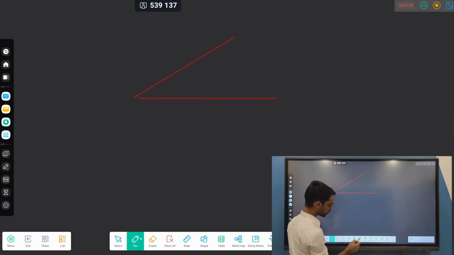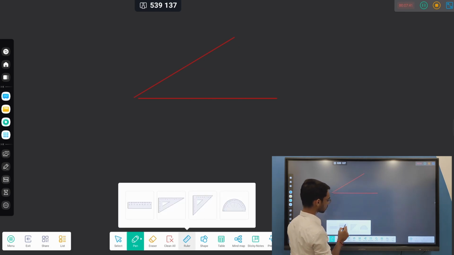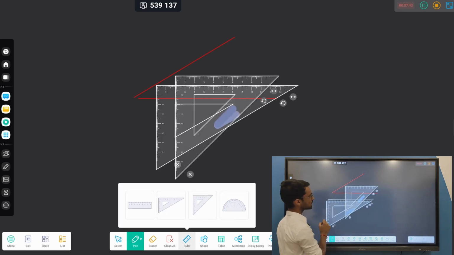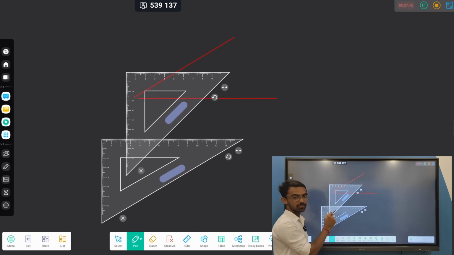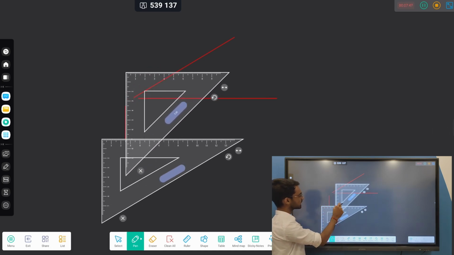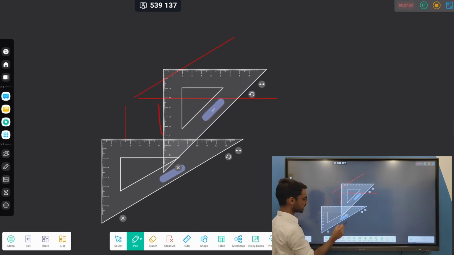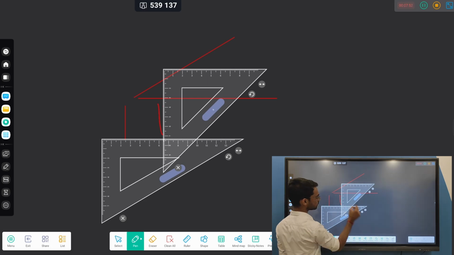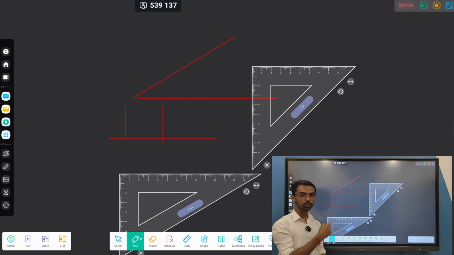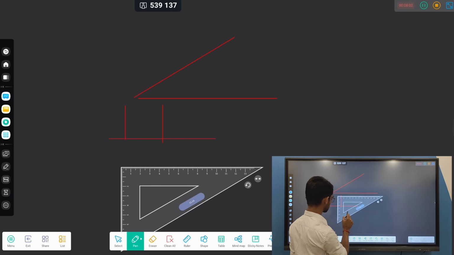Moving on, here you have your set squares. Using set squares, you can actually draw parallel lines. That's one of the advantages of using a set square. So you can draw multiple parallel lines. So that's basically how you use your set squares. Let me just close this.